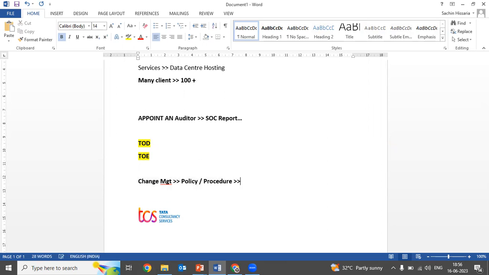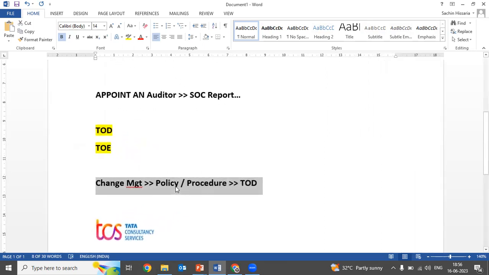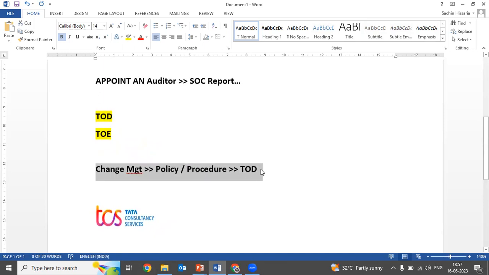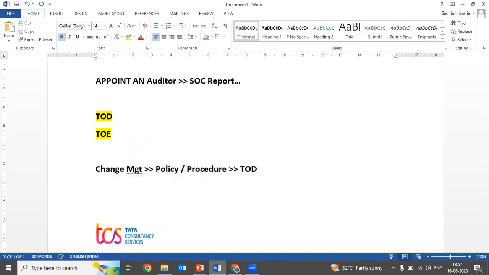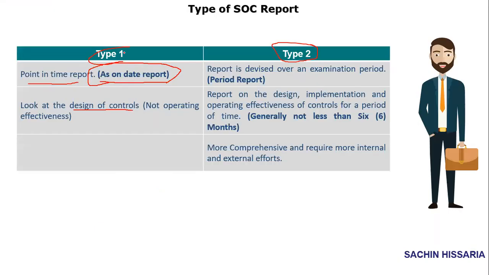So whatever activity you are doing currently is called a test of design, where you are verifying whether controls are appropriately put in place or not. It is a test of design. Now, what is TOE? When you actually check whether whatever is mentioned in the policy and procedures is actually implemented or not, that you will verify in the test of effectiveness. Okay. So in a type 1 report, we only check the design, okay, not the operating effectiveness.